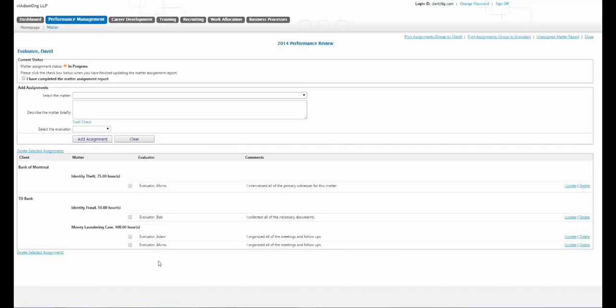Another important point to cover here actually is that an evaluator can also be assigned to multiple matters. You actually saw it when I did this for Alfino. So you see that Alfino has been assigned to the identity theft matter for Bank of Montreal and also to money laundering case for TD Bank. So let me just do it one more time just to make it clear.